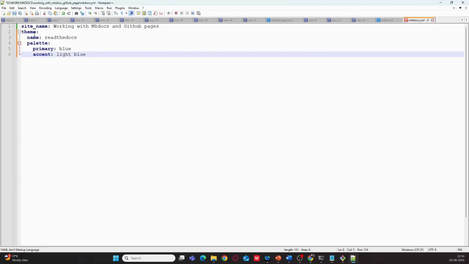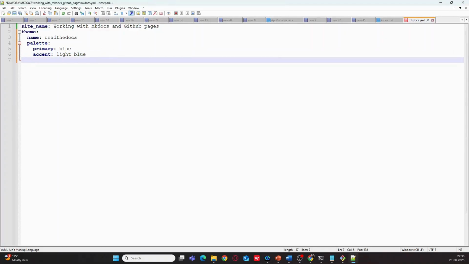So under the theme you have a name, and for this theme you can add the color combination using palette. Under the palette you can specify what is your primary color and how the accent is. So my primary color is blue and accent is light blue. Now let us add the structure of your documentation. This can be done using a tag called nav. So let us add this.